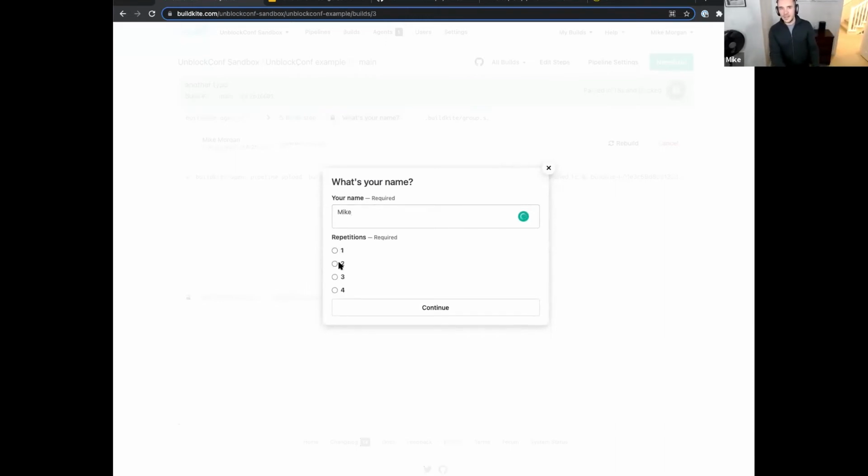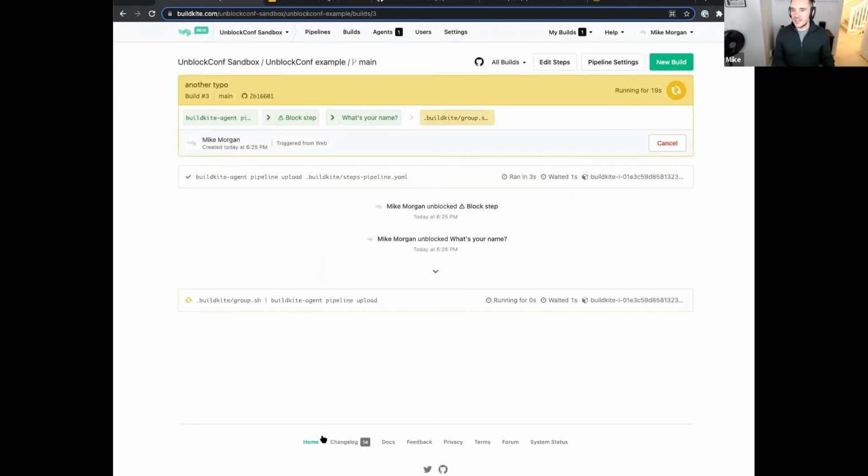So I'm showing off some of the dynamic pipeline functionality here. Not only am I going to reuse the data that I'm putting in here, but whatever input I put in terms of repetitions, I'm going to dynamically generate the next step of the pipeline to repeat hello Mike back to myself however many times I choose. So this is something that's generated via a script inside my repository that I'm calling. So I can say, for example, 3 repetitions, I accept, and it should repeat that back to me 3 times.